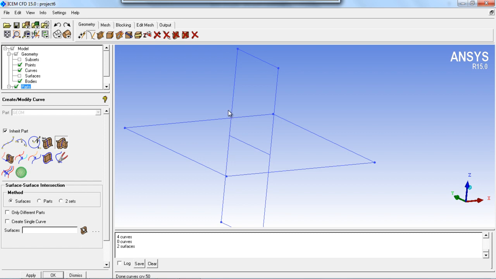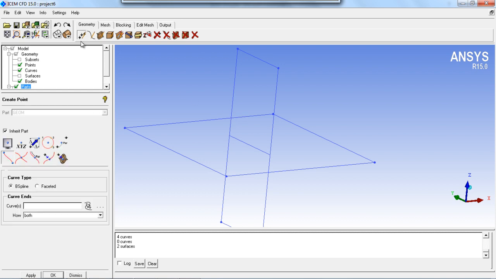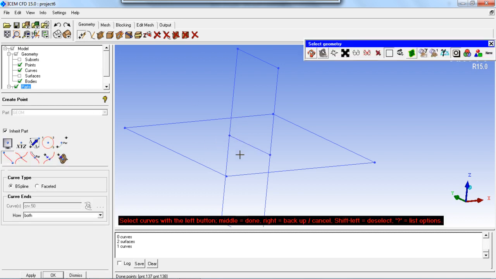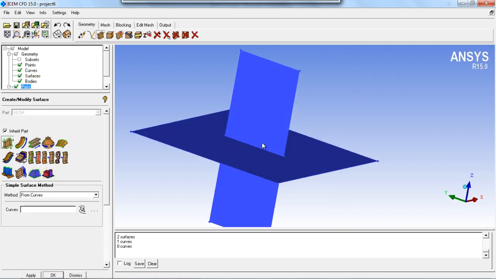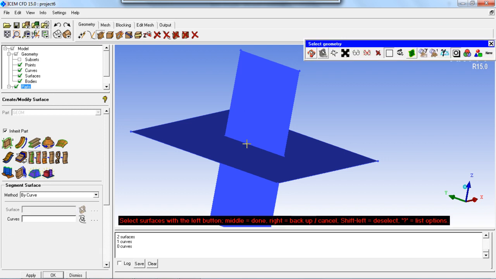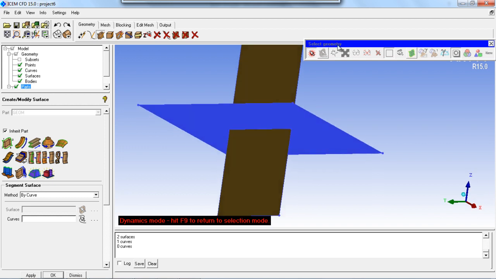We cannot directly split the two surfaces inside ICEM CFD. So you need to first create the curve by the intersection of the two surfaces. I can get the endpoints over here. Now I can split this bigger surface with the help of this curve. So whenever you want to split some surface, you need to create another surface which is bigger than this surface, and then get the section curve between two surfaces, and then you can divide this whole surface into two parts at this curve.